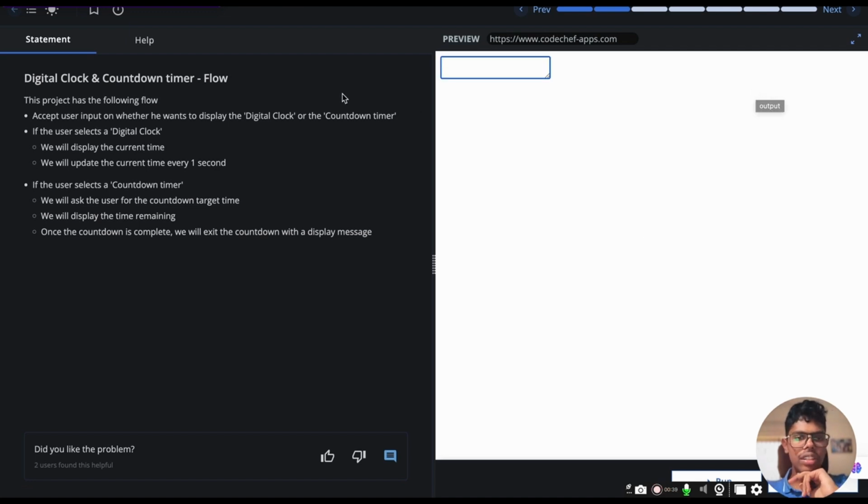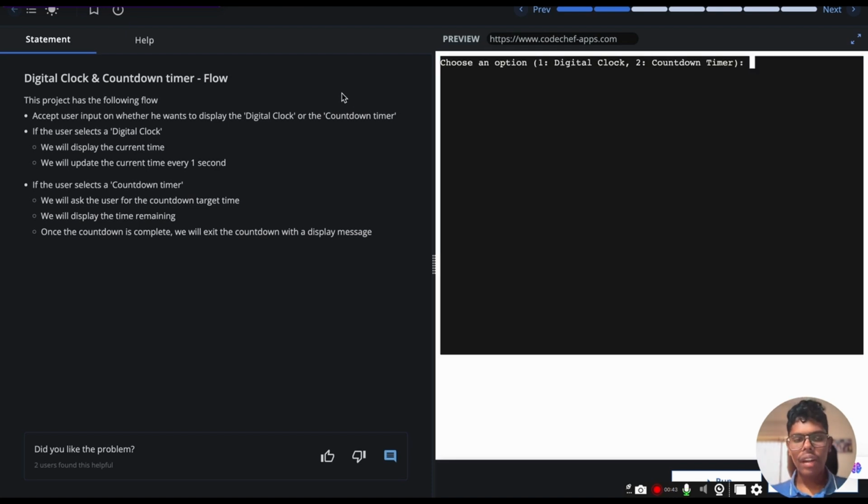So basically you can see the flow. It asks the user to enter either digital clock or countdown timer. If he selects a digital clock, then it displays the time which is getting updated in real time every 1 second. And if he uses the countdown timer, then we will ask him how many seconds he wants, the timer for 10 seconds or 12 seconds or 15 seconds, however much he wants, and then we start counting it down, we bring it to 0, and then we say it is completed.